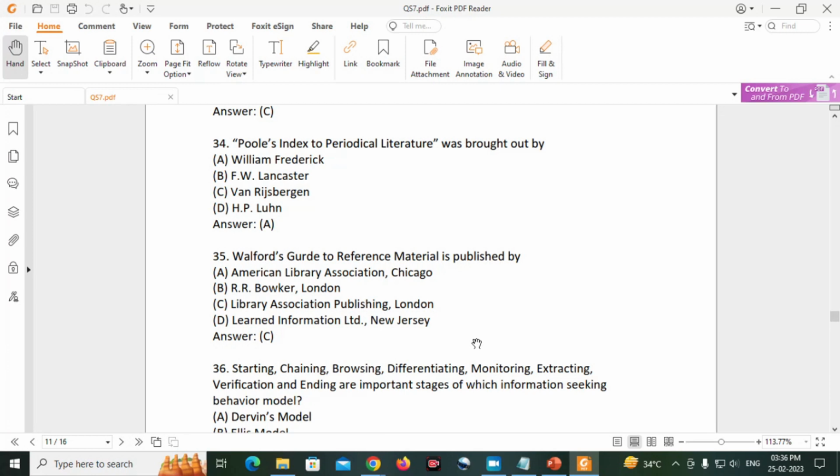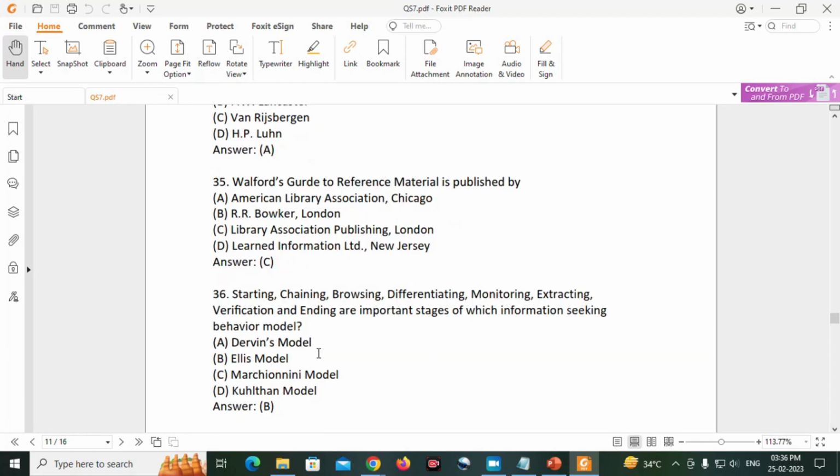Walford's Guide to Reference Material is published by: A, American Library Association, Chicago; B, R.R. Bowker, London; C, Library Association Publishing, London; D, Learned Information Limited, New Jersey. And the correct answer is C, Library Association Publishing, London.